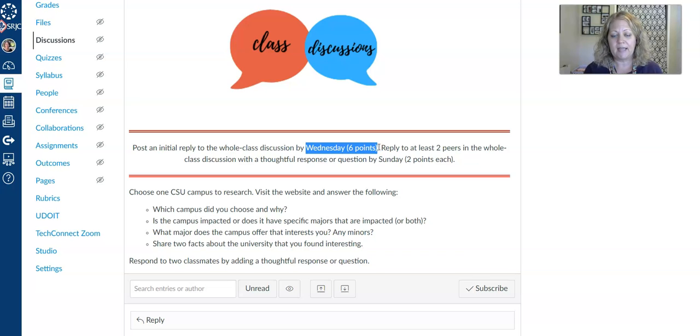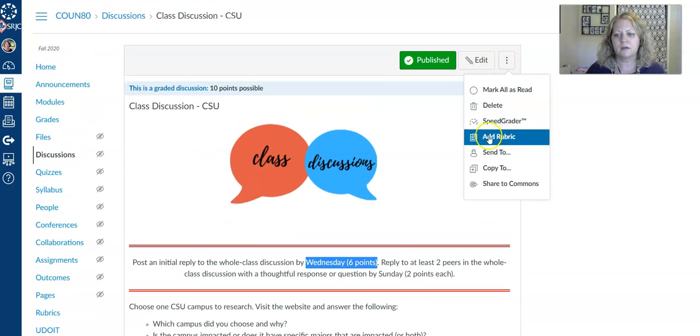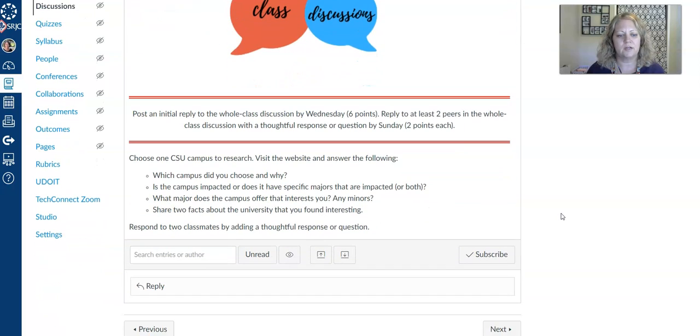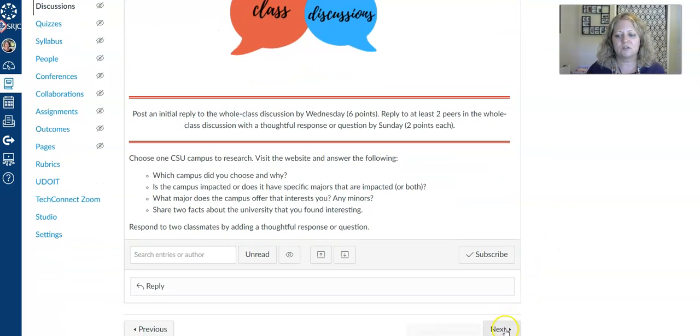Canvas shows a Sunday deadline because I can only put in 1 deadline, okay? But my grading system is like this. You get 6 points for turning it in on Wednesday, and then 2 points each for your replies. You know what, I will go ahead and create rubrics so that you can see that in the rubric and you'll be able to see what the grading system is like, okay? So that's how class discussions are set up.